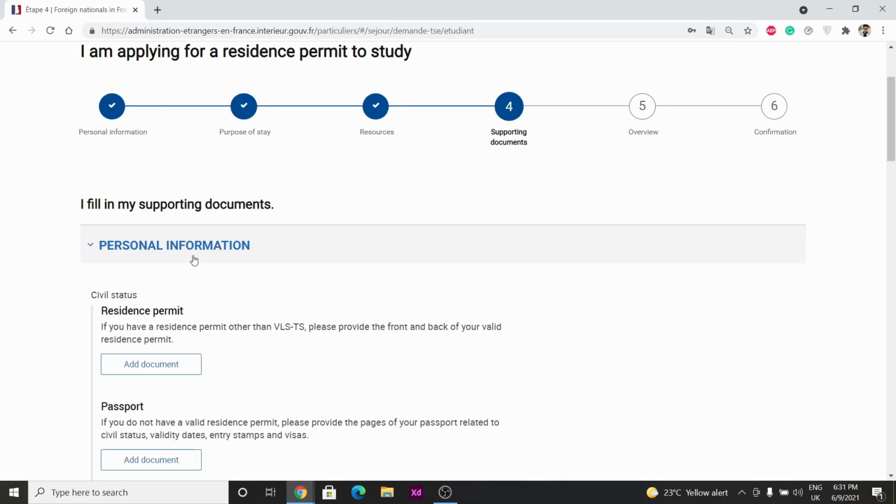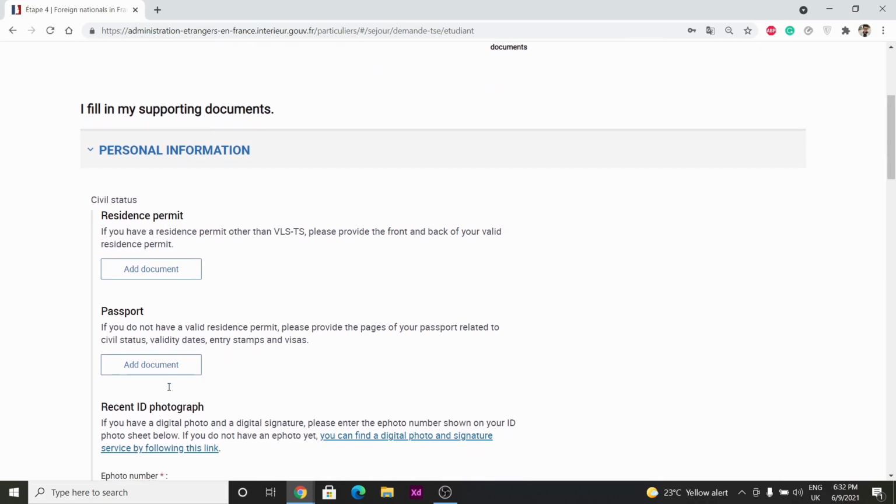So save, and guys, here you have to attach your personal documents. This is your personal information documents. If you have a residence permit, you have to attach the document here, but for us we have to attach our passport here. Provide the pages of your passport related to civil status, validity dates, entry stamps and visa. Where we have our visa, we have to attach it here.